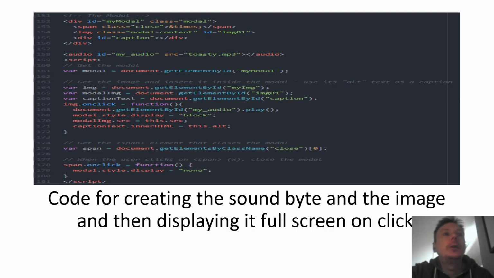So this is the code for creating the sound bite and the image, and then displaying it full screen on click. As you can see here, I've included a My Audio, which is Toasty, which is a little Mortal Kombat soundbite. So when you click on it, it plays that soundbite. And then the image on click function displays the actual image as a block and plays the audio file. And then this is just the code here, the on click function, to get rid of the actual image.